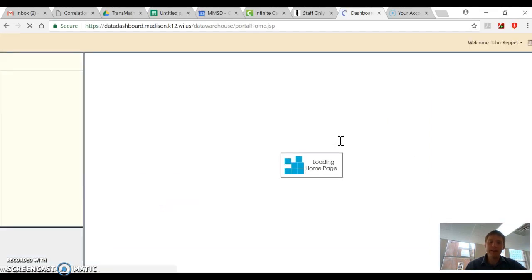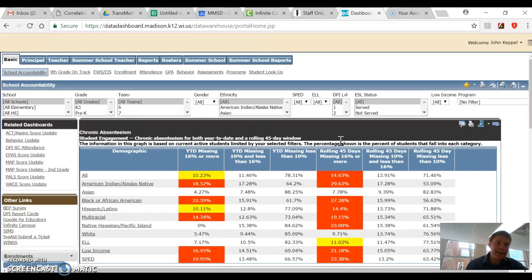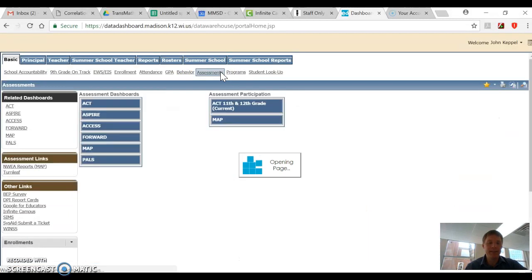And you wait for it to run. Now, depending on your level of access on Data Dashboard, you may have more tabs here or you may have less tabs here. To pull up some MAP data, we're going to first make sure that we're in the basic. We're going to then go into the tab that says assessments up here. We're not going to go into MAP score update. That's not going to give you individual school or student reports. So assessments. And then we are going to go to the MAP assessment dashboard.